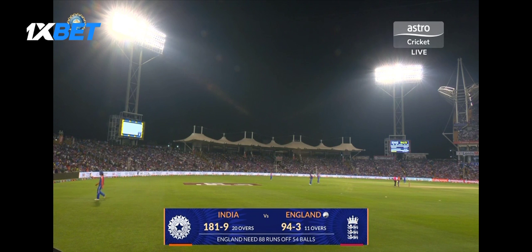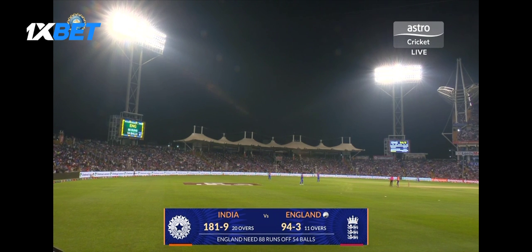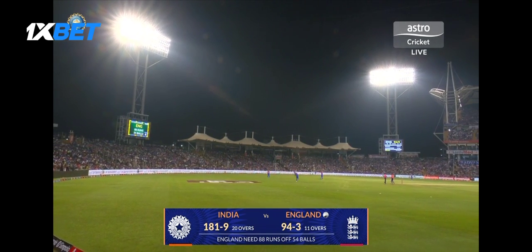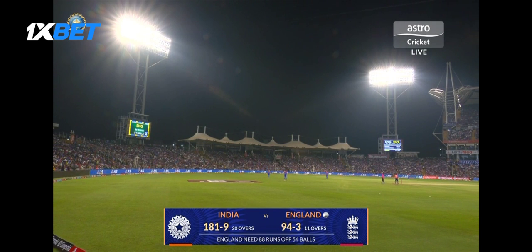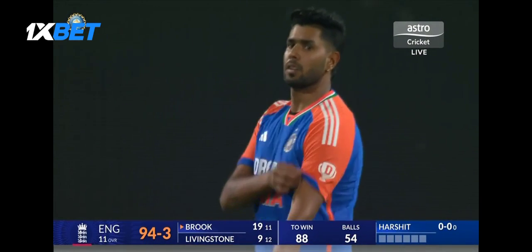It's 94 for 3 and a bowling change, which might surprise a lot of people just tuning in. Harshit Rana into the attack. You might wonder, he wasn't in the playing 11. He's a concussion substitute for Shivam Dube, and it happens to be his T20 debut.